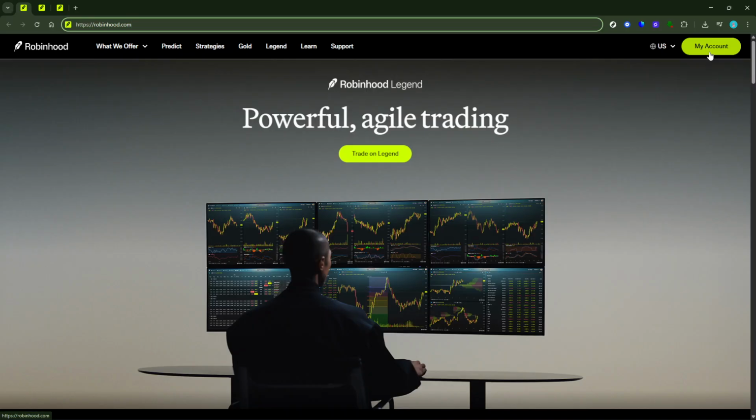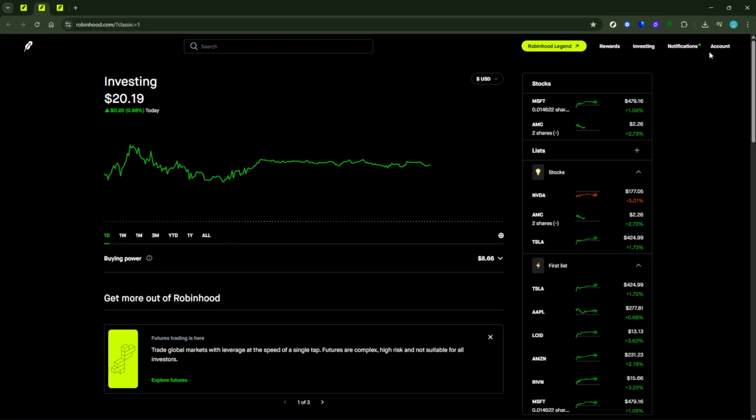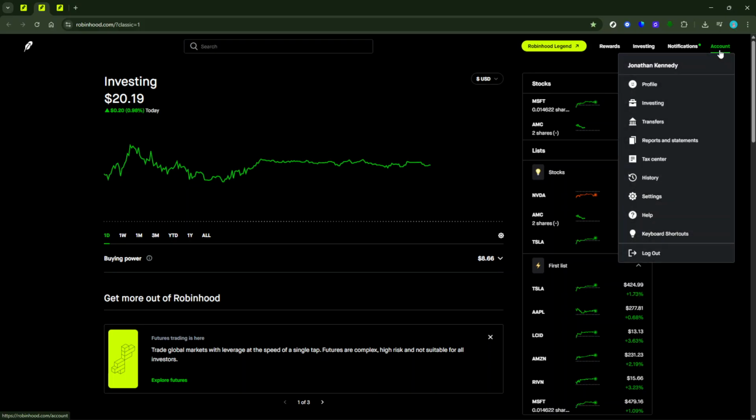Now, it's important to understand how dividends are paid on Robinhood. Whenever you own shares in a company that decides to pay a dividend, those funds are automatically deposited right into your Robinhood account. There's no extra action needed on your part. Robinhood handles it all behind the scenes. This means that as you build a portfolio of dividend-paying stocks, you'll see those earnings show up over time with no additional hassle.